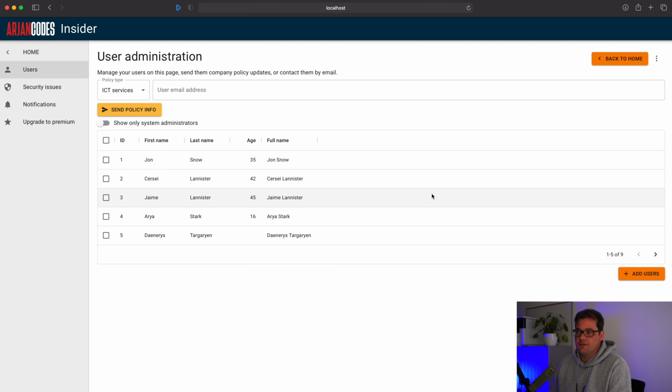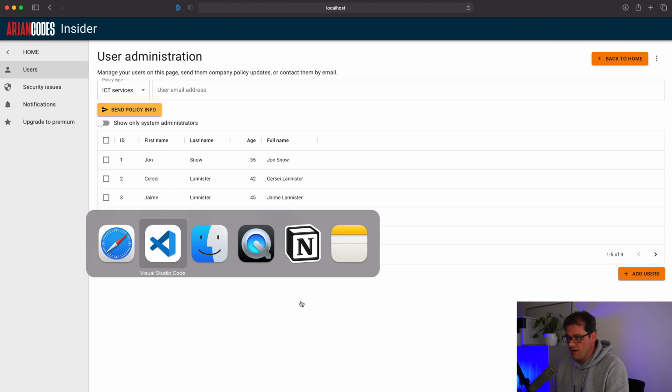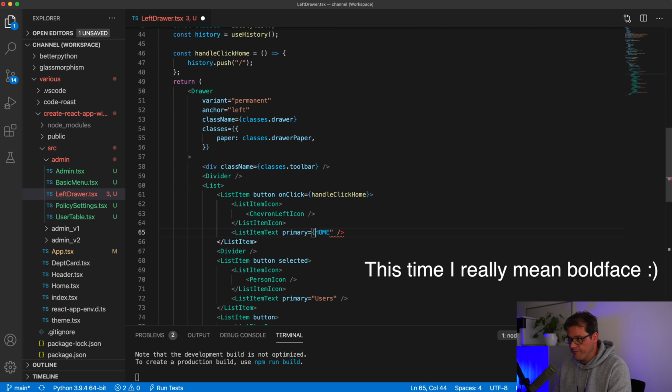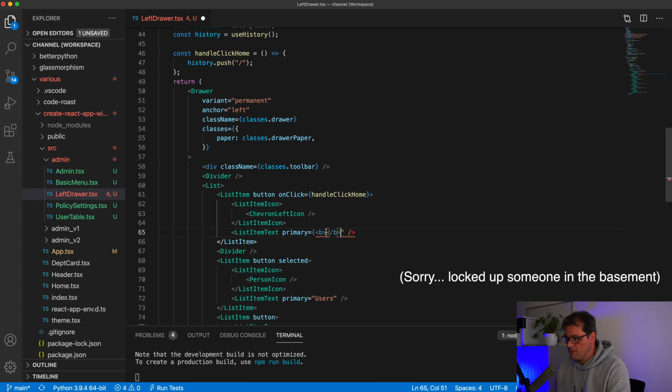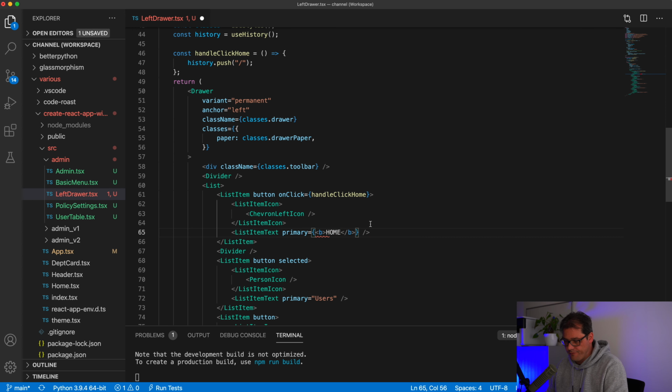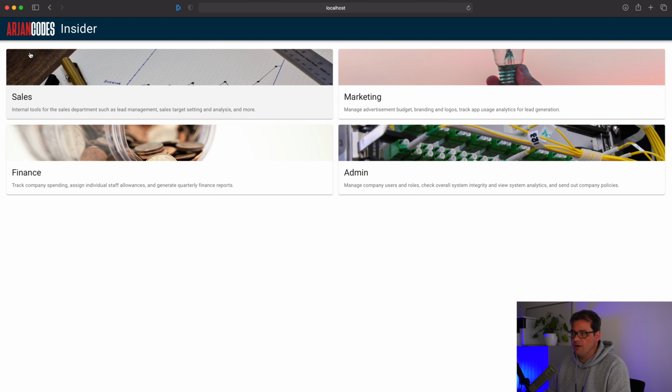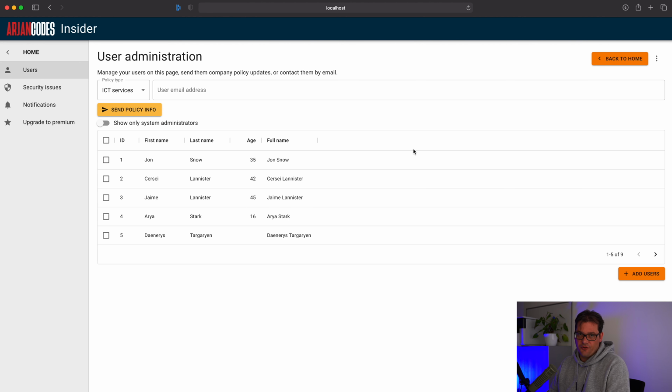And so then this is what you get. We can separate it visually even a bit more. For example, you could add a divider. And we could actually make this boldface. And then this is what we get. I can click here and I go back home. So this feels much more natural.